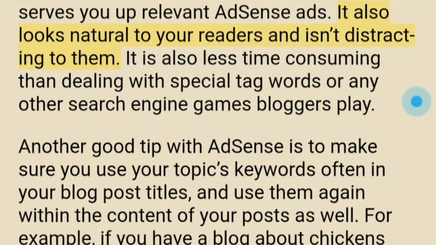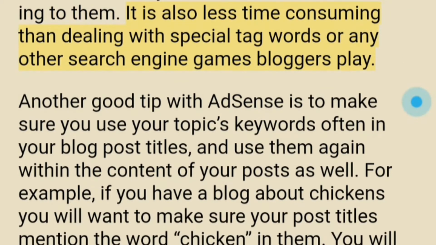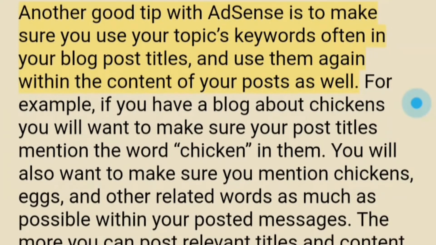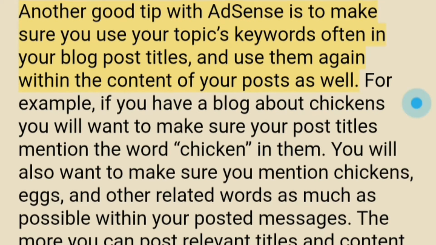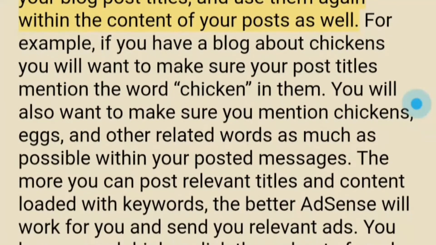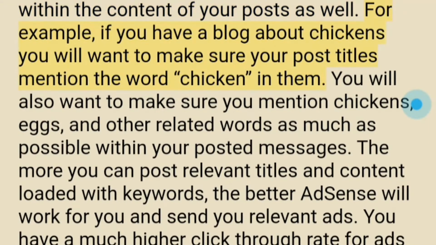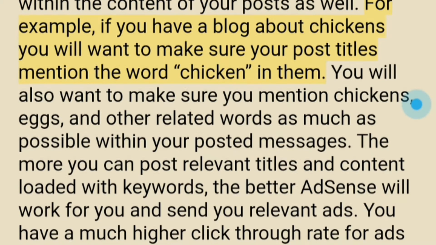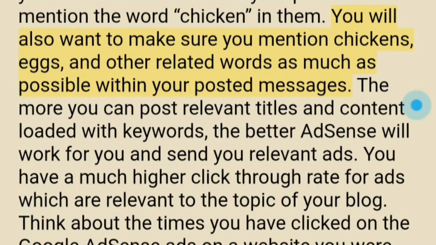The more you can post relevant titles and content loaded with keywords, the better AdSense will work for you and send you relevant ads. You have a much higher click-through rate for ads which are relevant to the topic of your blog. Think about the times you have clicked on the Google AdSense ads on a website you were visiting. Generally speaking, was it for something related to the topic you were already reading about? Of course it was.